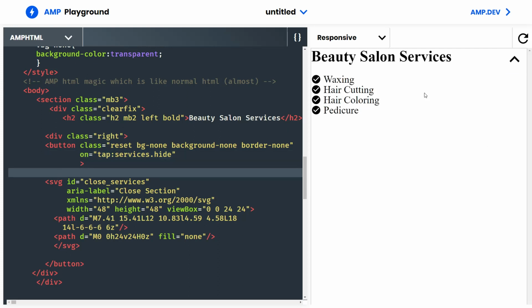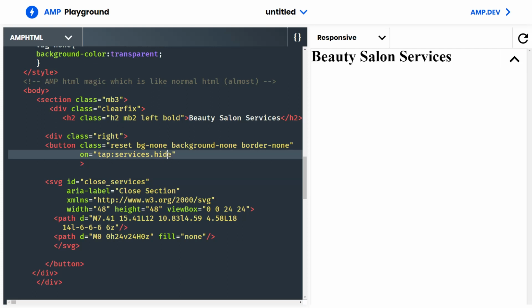However, let's refresh the page. See, it's open, we click on it, and then it's hidden. However, this is not exactly what we want, because we want to be able to click to hide, and when we click again, we want the services to appear. But it's not working since we're only using the action hide, okay?